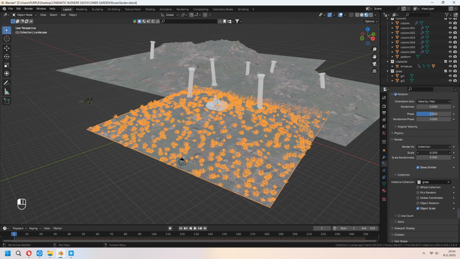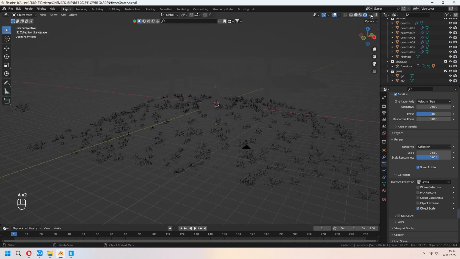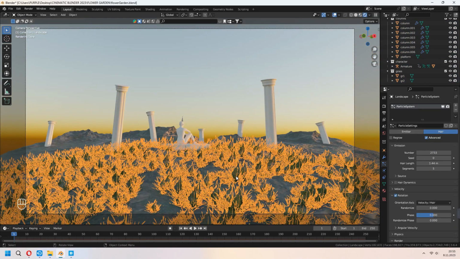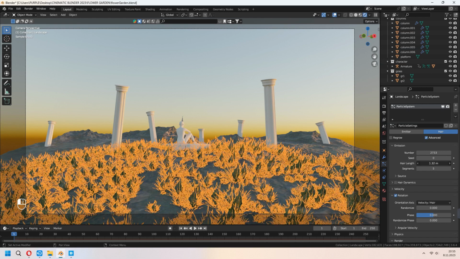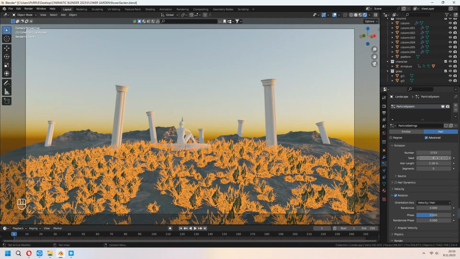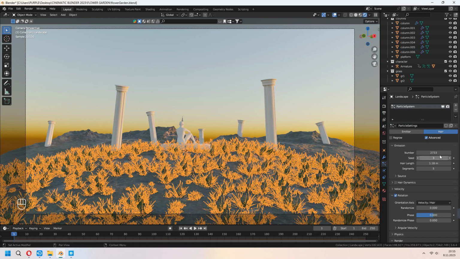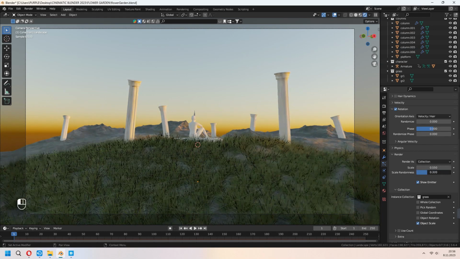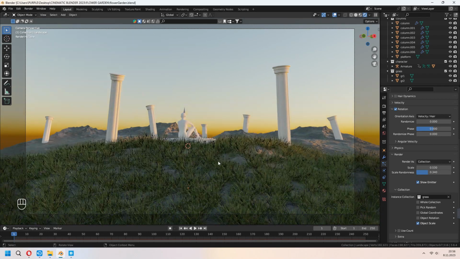You can scale under the render part and scale randomness in here. If it's not good for you, you can change your number and seed and the hair length under this emission tab. You can set it which value you want. I am setting my grass length and scales.